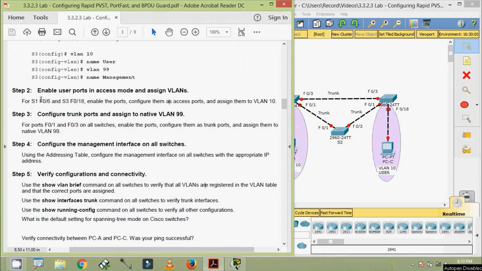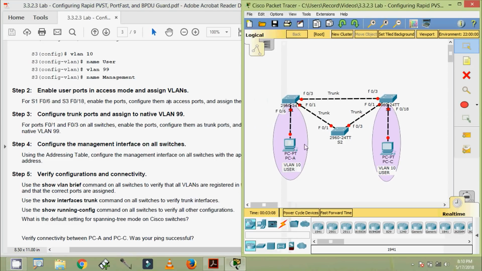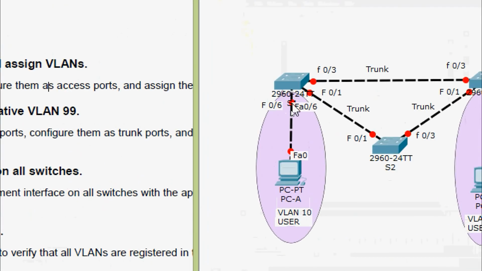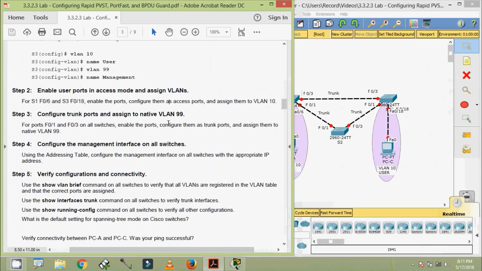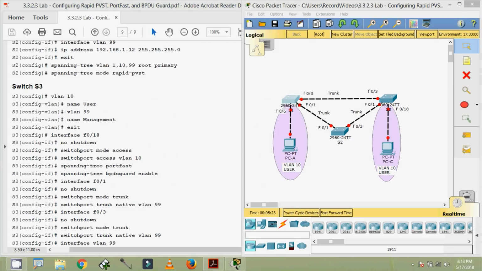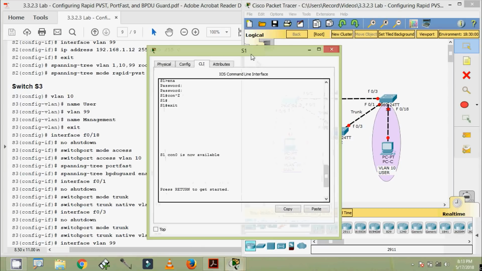Coming to step 2, enable user ports in access mode and assign VLANs. For S1 FastEthernet 0/6 and S3 FastEthernet 0/18. Here we can see those interfaces, FastEthernet 0/6 and FastEthernet 0/18. Right. Enable the ports, configure them as access ports and assign them to VLAN 10. We will do that. First of all, we will do it on the switch S1.